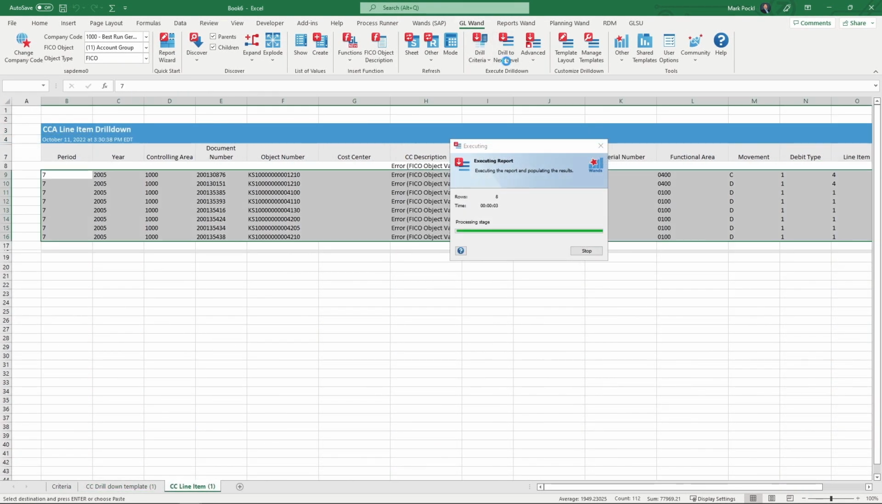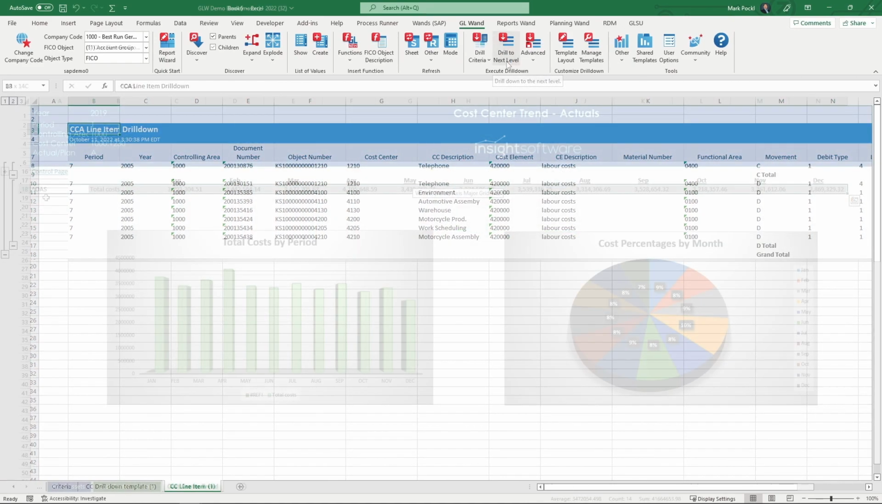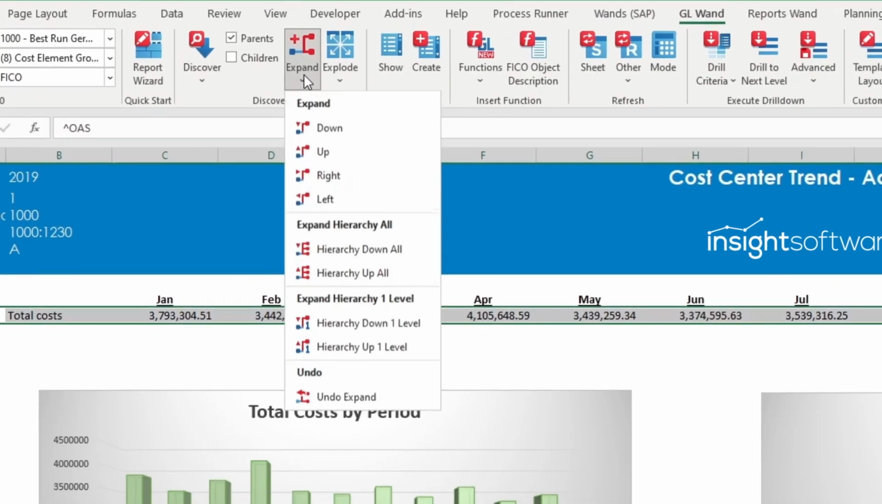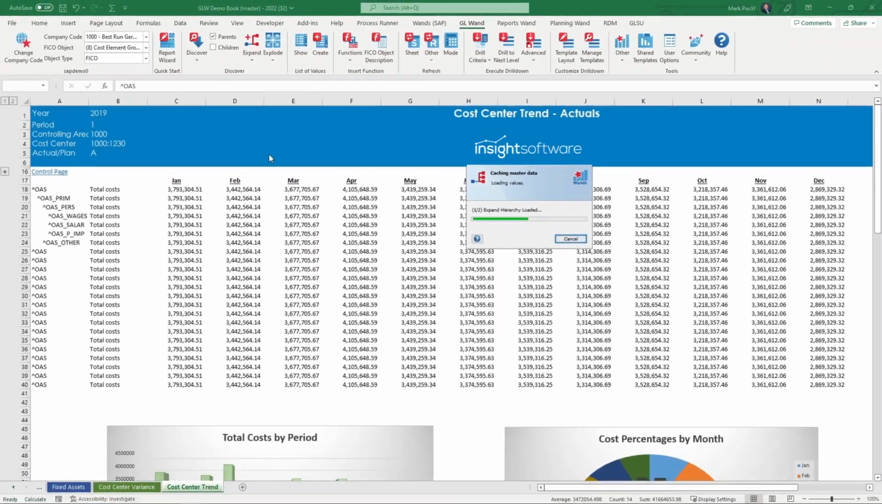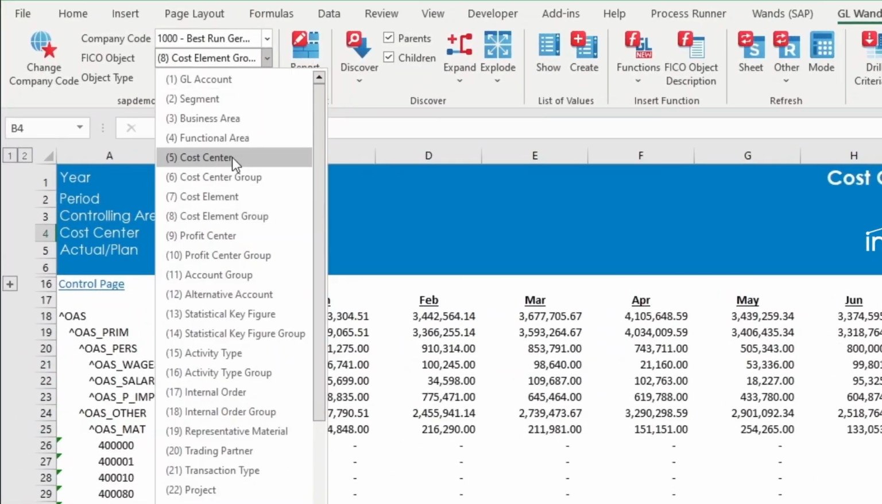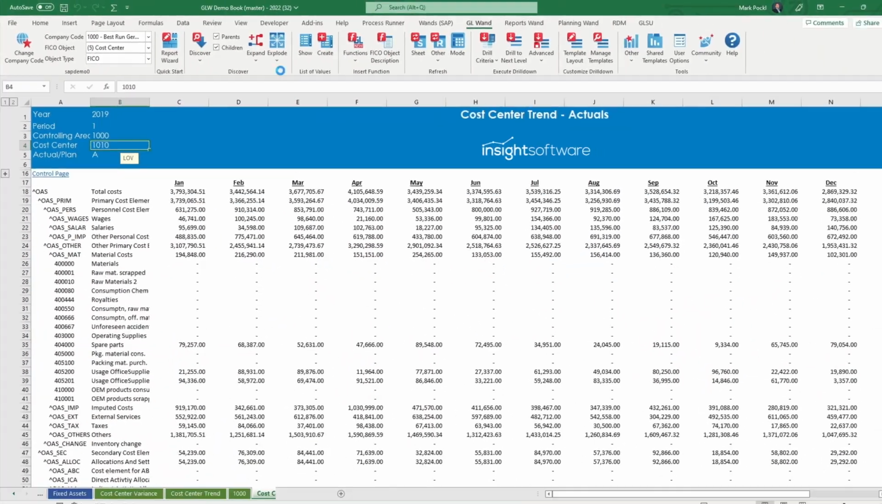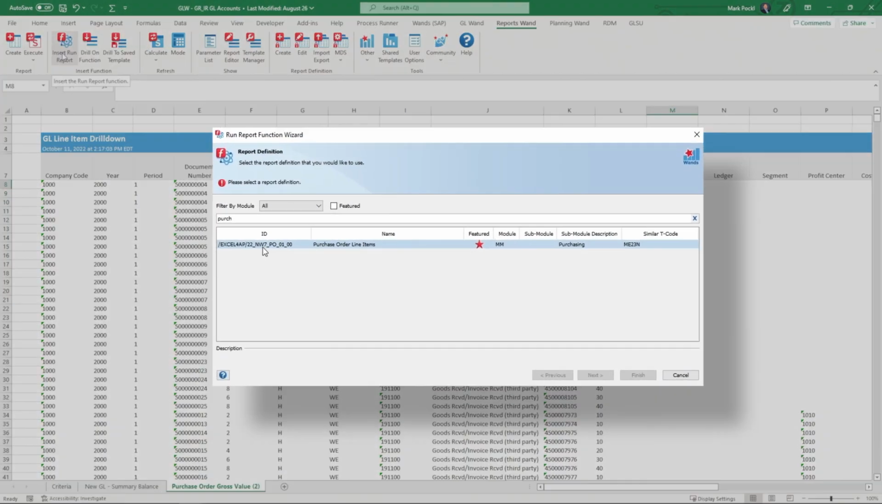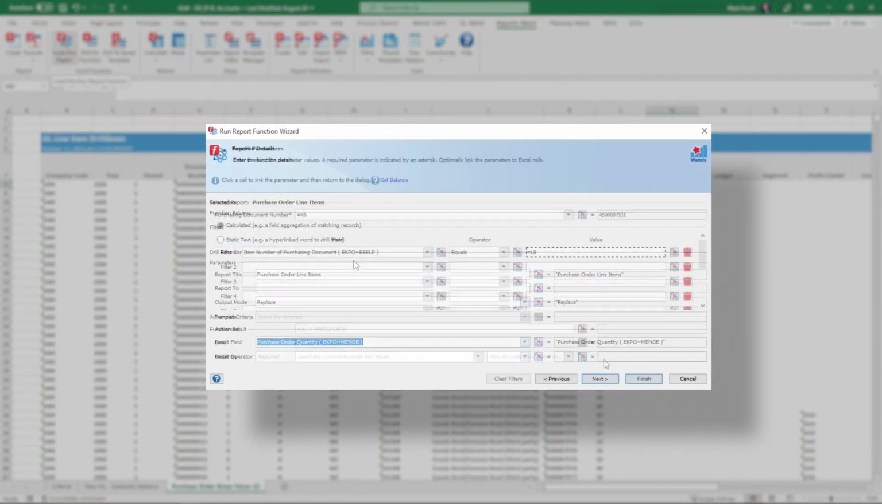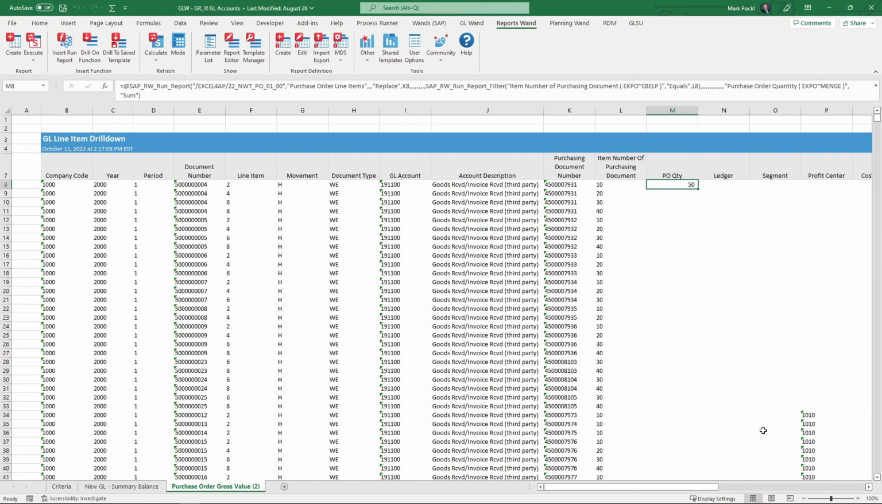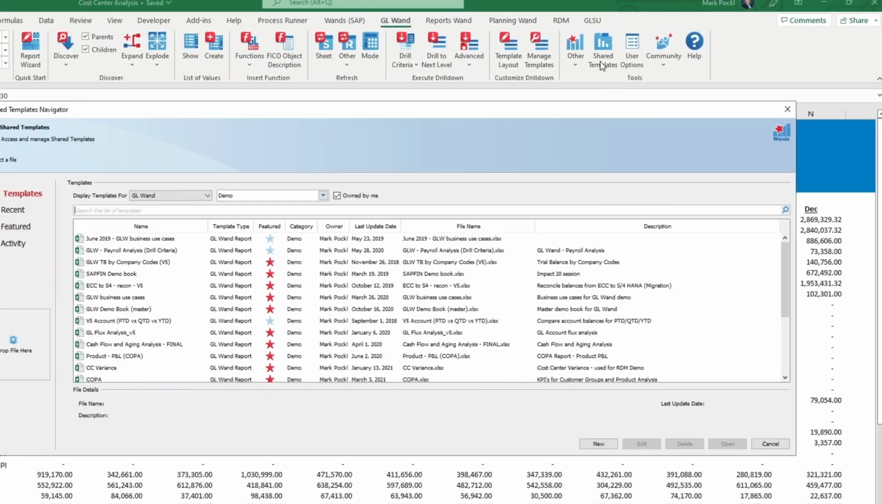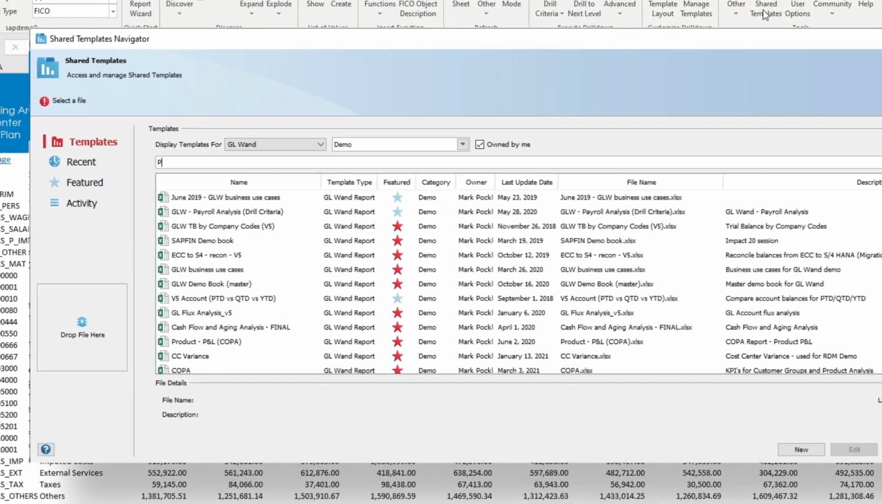analyze your financial data. Expand your reporting view for cost element groups by leveraging SAP hierarchy. Then reproduce the report for a subset of master data, quickly creating reports for multiple cost centers. When drilling down into the details, Wands also allows you to pull data outside of FICO, such as PO quantity, for more complete reporting. Once you've saved a report template, access it later in the Shared Templates folder.